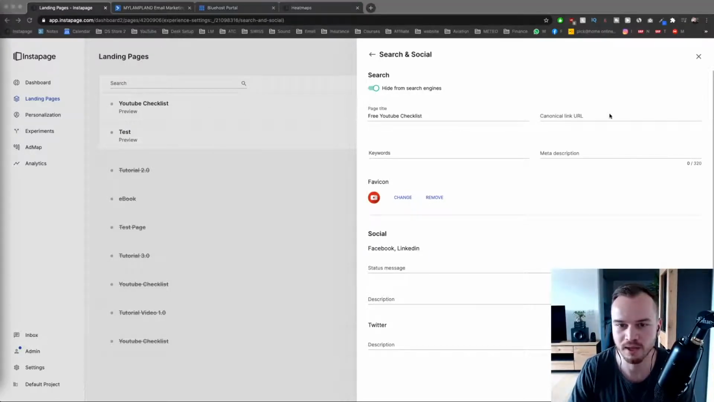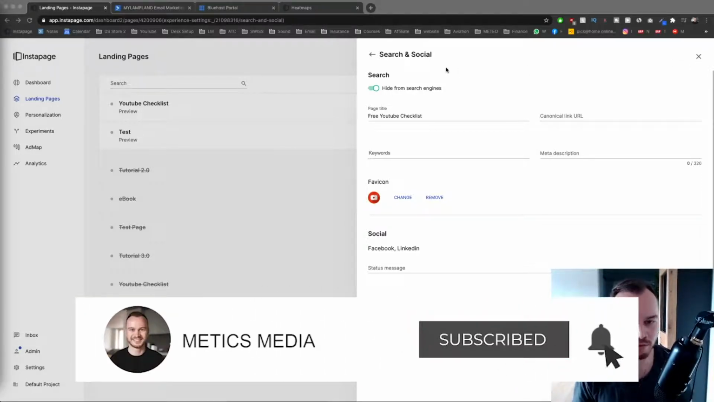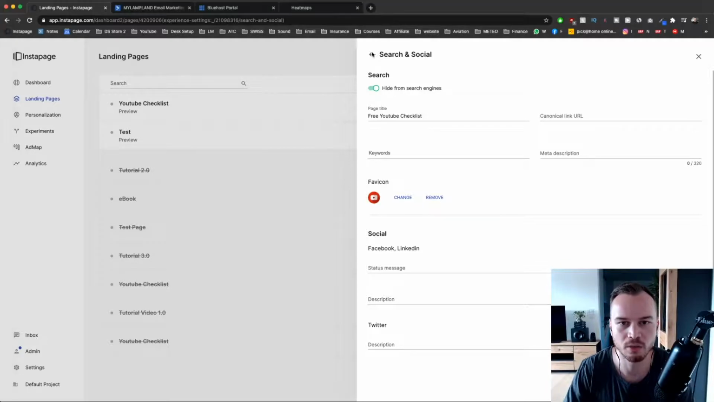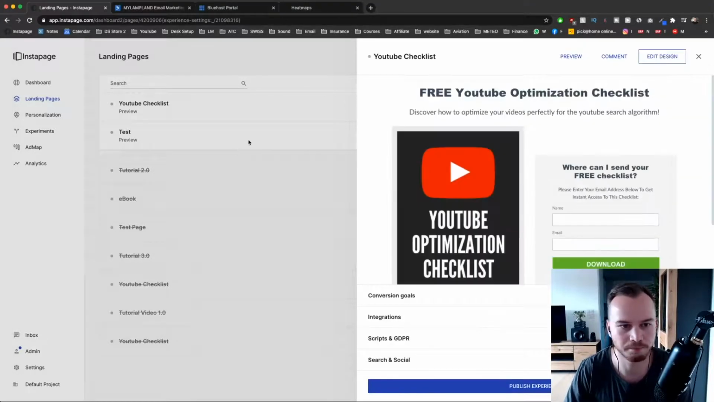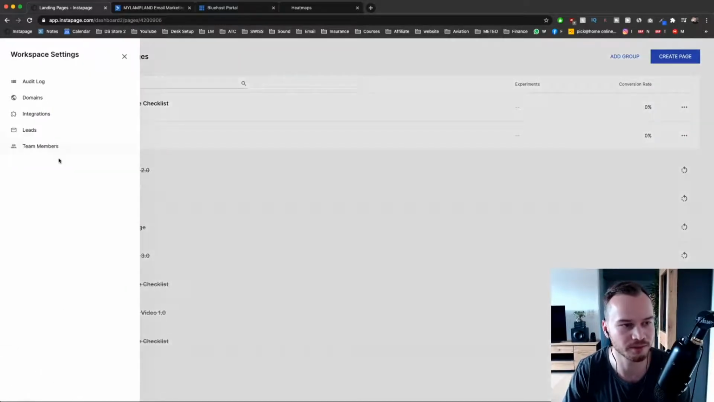Perfect. Now, the next thing we want to do is integrate our email marketing software to Instapage, because when somebody goes to our landing page and gives us their information, we want that information to go to our email marketing software like ActiveCampaign, ConvertKit, or whatever you're using, so that we can keep sending them emails. So we're going to go back here and go to the dashboard and click on Settings on the bottom left. Then we're going to go to Integrations.